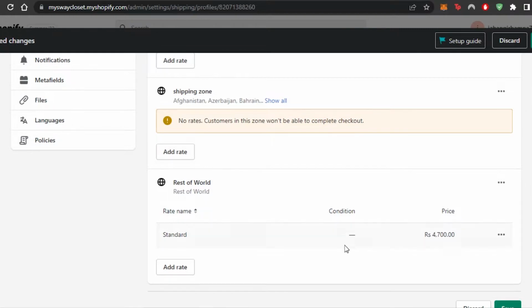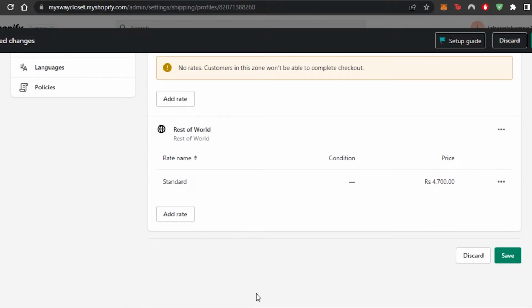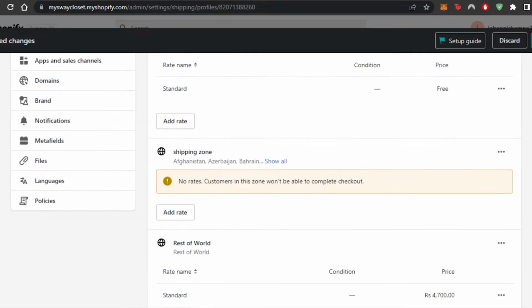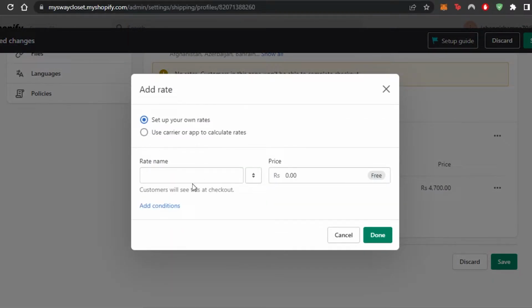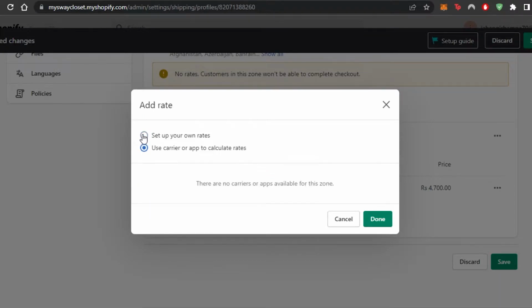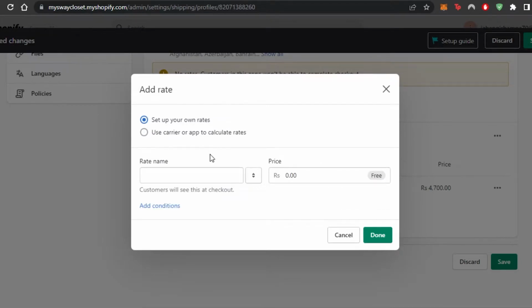Next, we have to enter our rate. What rate you want to go for when it comes to shipment is an important part of shipment, and we need to set it up. Click on add rate and I will be able to set up my own rates, or I can use a carrier or open an app to calculate the rate as well. This is suggested for you guys, use a carrier and calculate your rates so that you know how much it will actually charge. You don't want to charge extra and you don't want to add something where you don't make any profit. For now, I'm just going to set up my own rates.